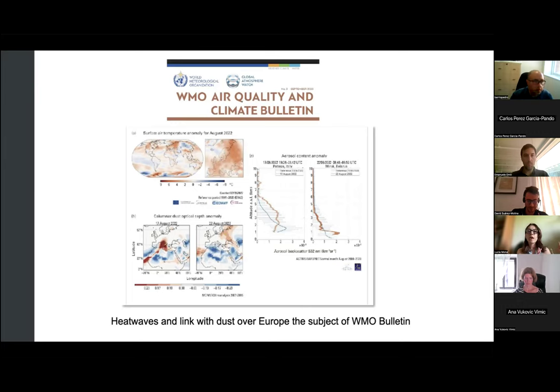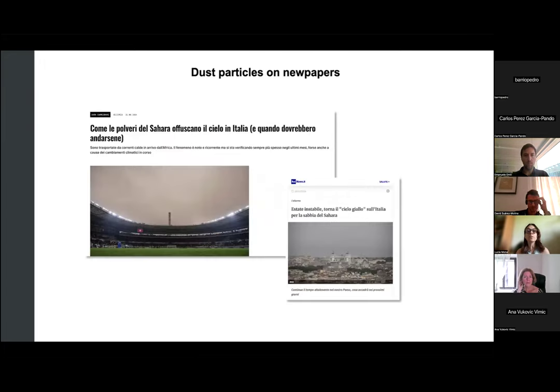So this is not focused on dust, but indeed in 2023, there was one of these bulletins about heat waves and the connection between heat waves and dust that typically occur in the Mediterranean. So coupling two hazards for the health, but together with scientific dissemination activity, then there are also newspapers. So on the newspaper, these are just two examples from Italian newspaper. There are news about the presence of the dust coming from Sahara on the sky of Italy, and the colors of the sky, which is unusual, and something like this. Nothing dramatic, everything is okay.